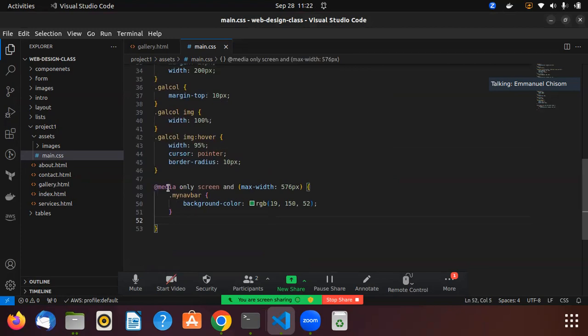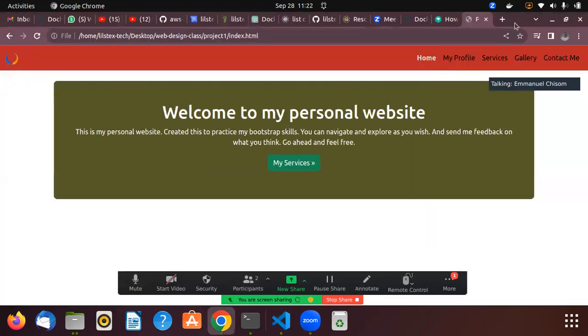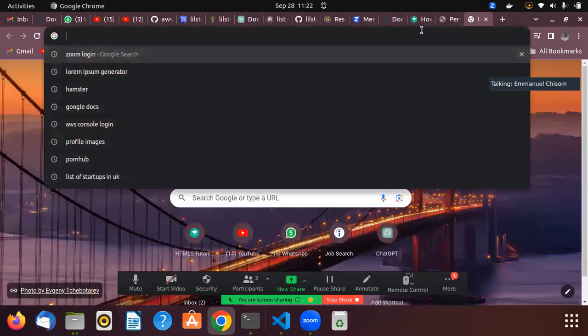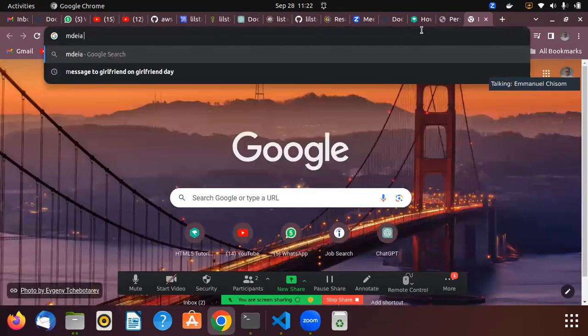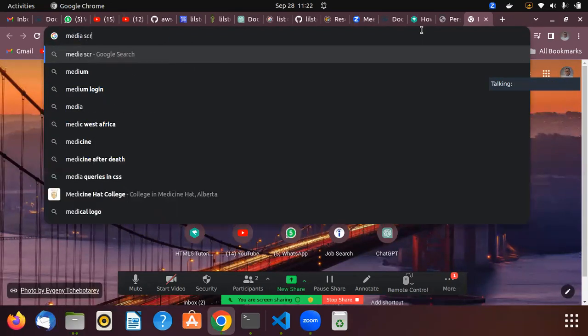So what I can do here is create this at media only screen, the maximum width. So when it gets to the maximum width of this 576 pixel, how do you know how many pixels you can use? You can always research. Like I said, as a developer, Google is your friend. You can always search media screen sizes.